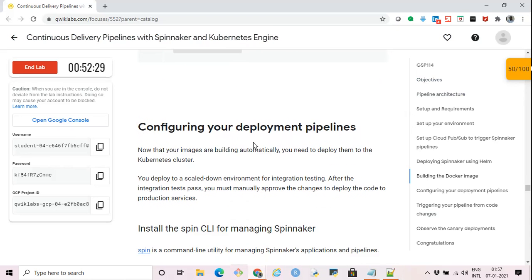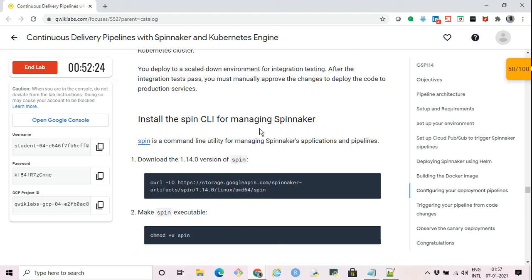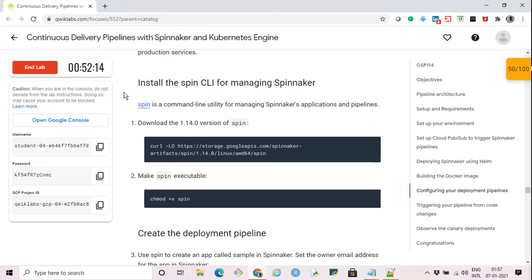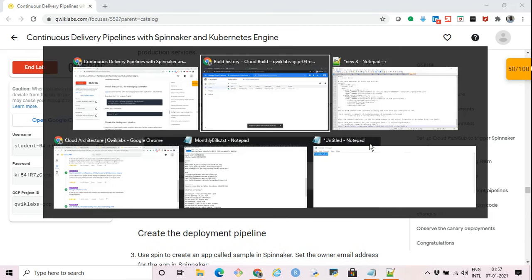Let's move further. So we have to configure our deployment pipeline. For this, the next step is to install the Spin CLI for managing Spinnaker. Spin is basically a command line utility for managing Spinnaker applications. Let's download this CLI. We go to Cloud Shell.